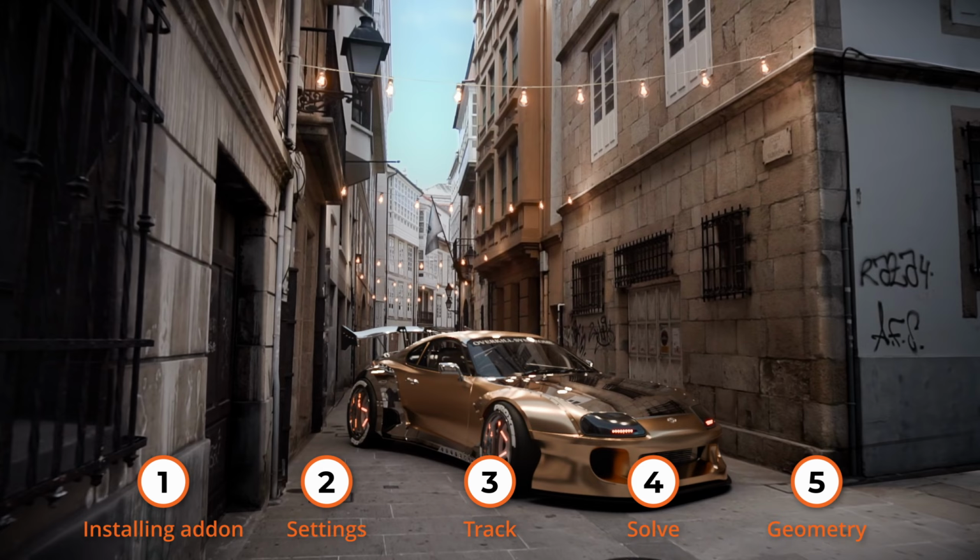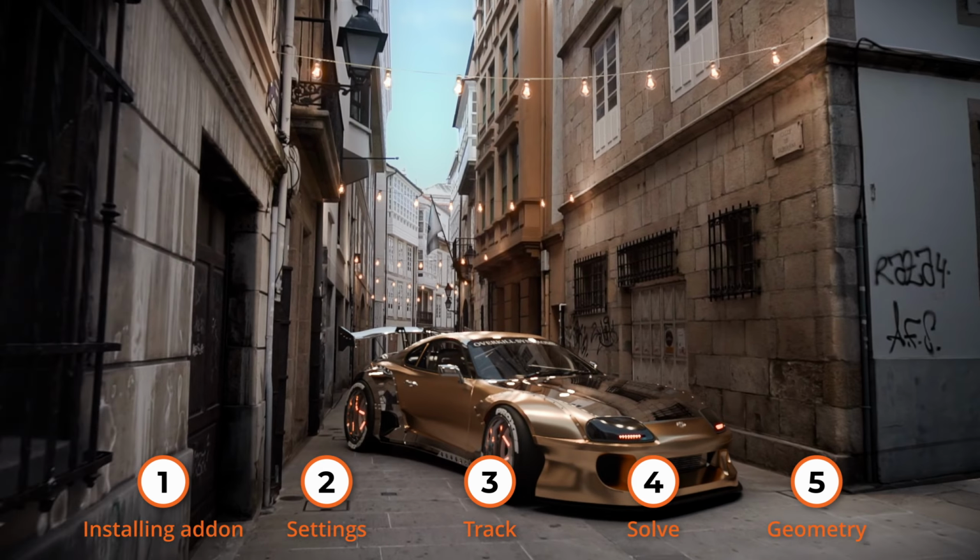So, welcome to this video. Today I will show you how to actually use the FlaxFlow add-on in a more practical sense, and this time I will take a more casual approach to it.